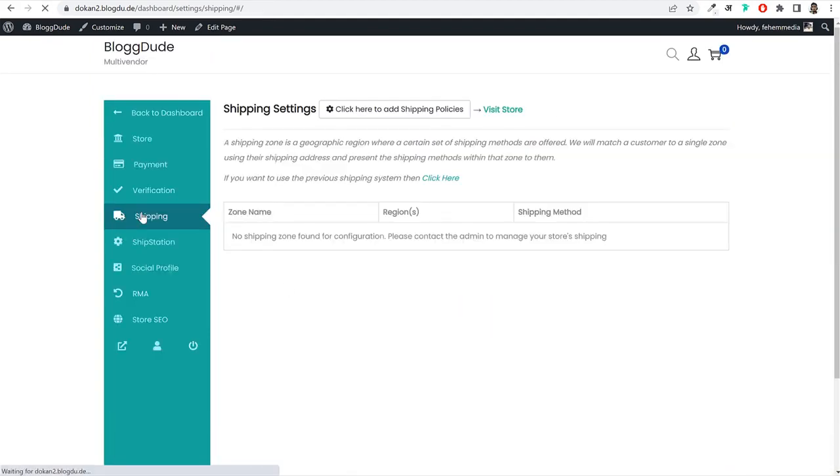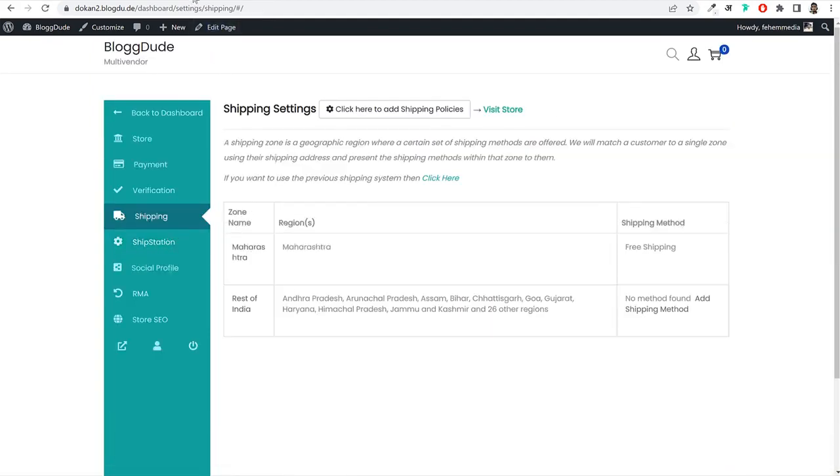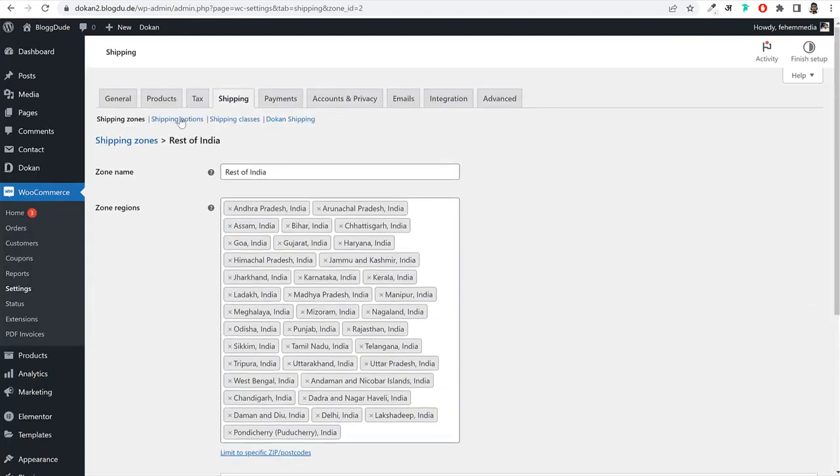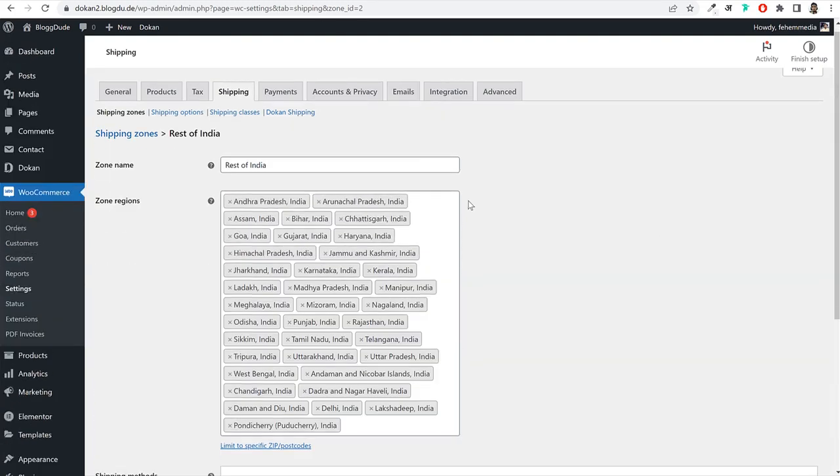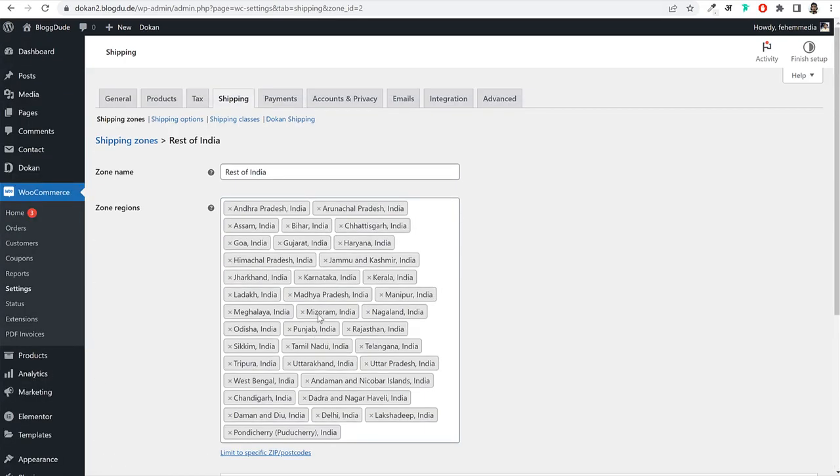Again, come back to shipping. So these are the two options. If you want, you can do the shipping yourself, or you can even allow your vendors. If you add the vendor shipping, you also allow your vendors to do this. If you don't add this, then only you will be doing the shipping.